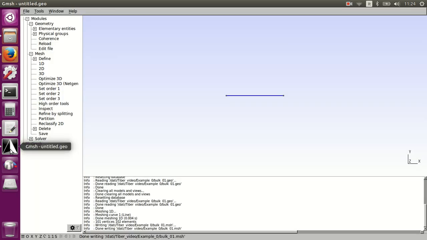It just gives you an idea of how to create a one-dimensional structure. In the second part of this tutorial I will show you how to use a Tiberlab input file for this specific structure.